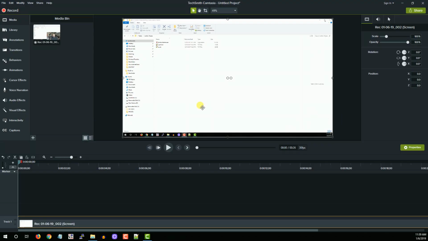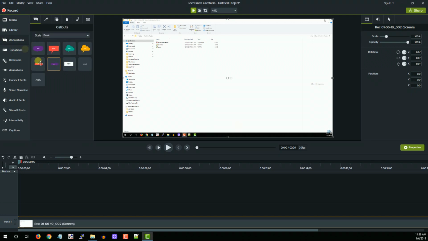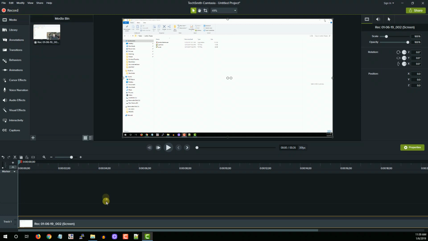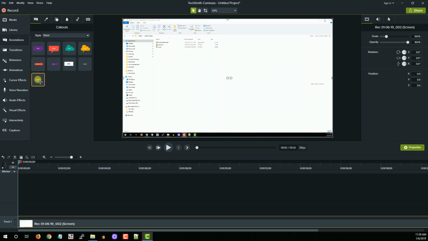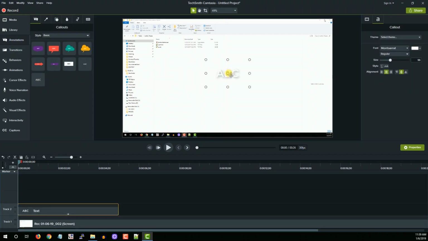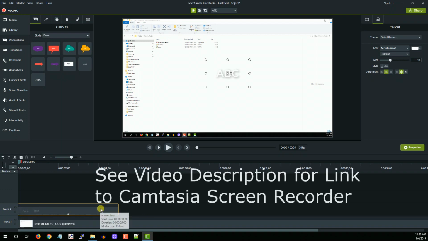Okay, in this tutorial, we're going to add labels and annotations to our videos. Very simple. Click on annotations over here. You already have a video in place and on the track, of course. Annotations, ABC, and drag it onto your screen. And it will show up right down here on the bottom as a new track, okay?